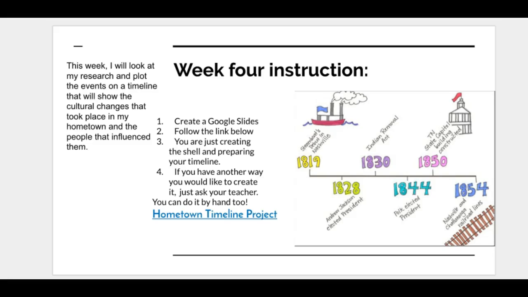All right, third graders, we are on week 4, and this week we're going to research, plot events on a timeline, and show those cultural changes that took place in your hometown, including people that made an influence. So create a Google Slides, follow the link below. You're just creating the shell, you're preparing your timeline.